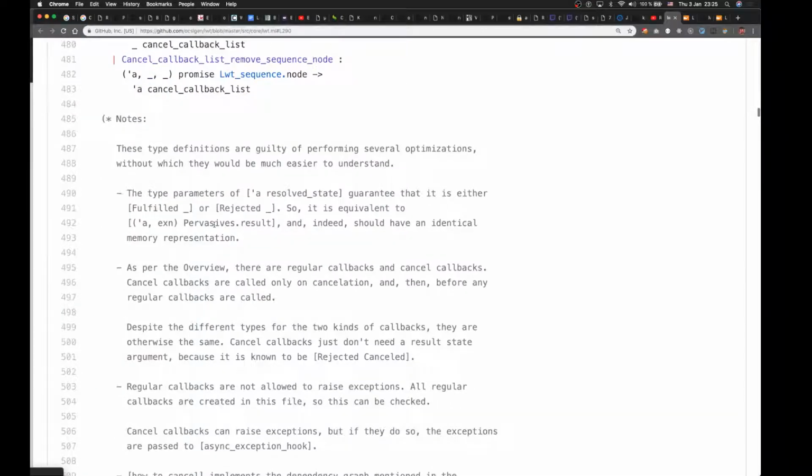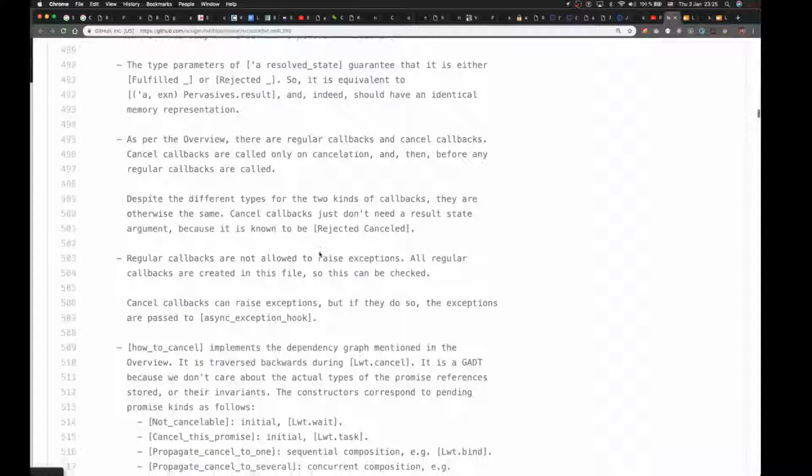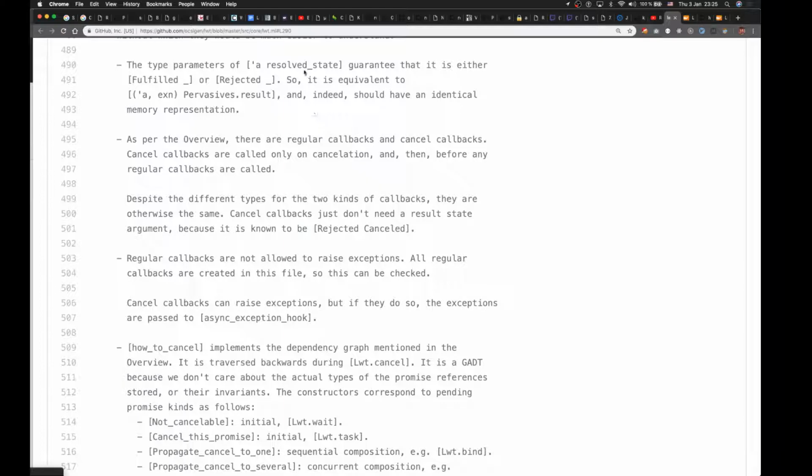Okay, so more notes. These type definitions are guilty of performing several optimizations without which they would be much easier to understand. The type parameters of resolved state guarantee that it is either fulfilled or rejected, so it is equivalent to result, and indeed should have an identical memory representation.